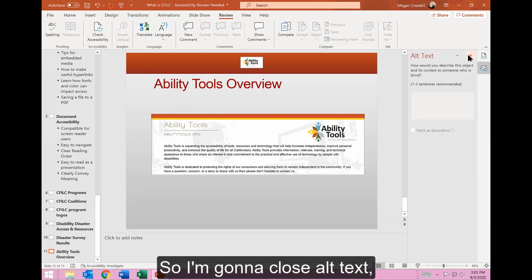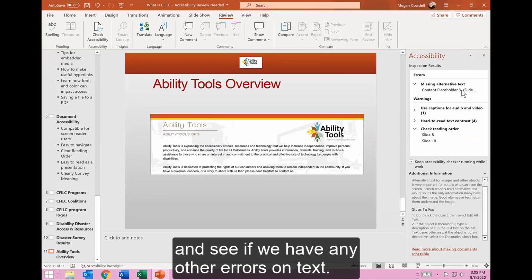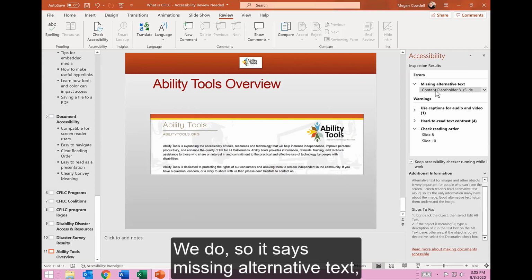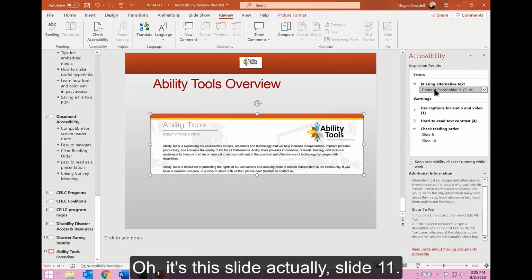So I'm going to close alt text. And let's come back to our accessibility checker and see if we have any other errors on text. We do. So it says missing alternative text, slide 3, I think. Oh, it's this slide actually, slide 11.